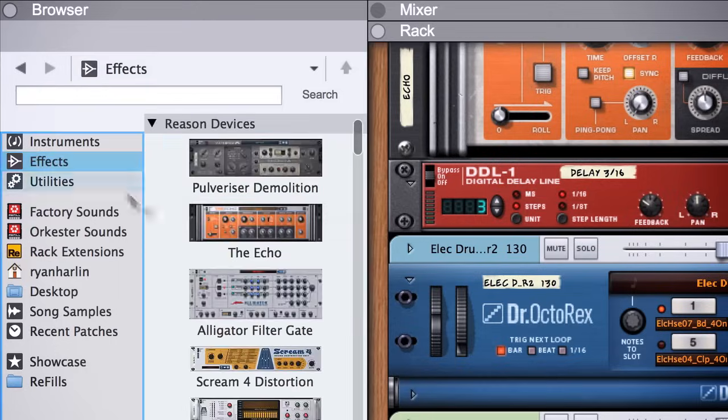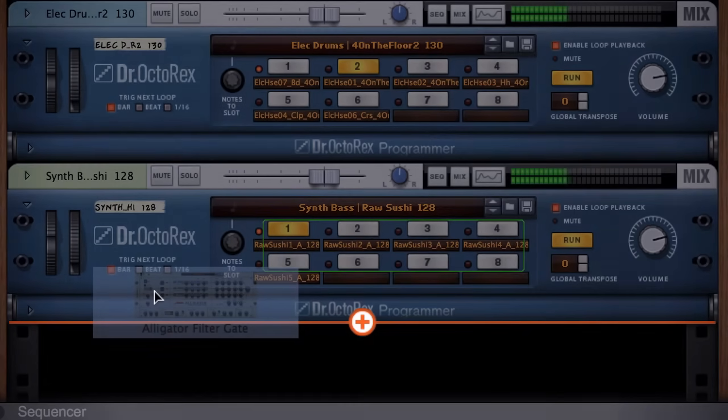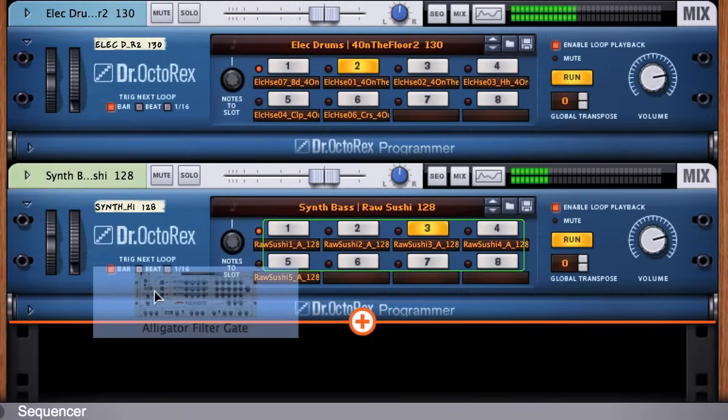Let's add an effect to our bass to make it sound even dirtier. One of the quickest ways to glitch up a sound is to add an alligator effect. If I click the effects section in the browser, I can drag an alligator onto our Dr. Octo Rex bass loop. The plus sign underneath the device tells me that when I release the mouse, an alligator device will be created and automatically connected to my Dr. Octo Rex instrument.